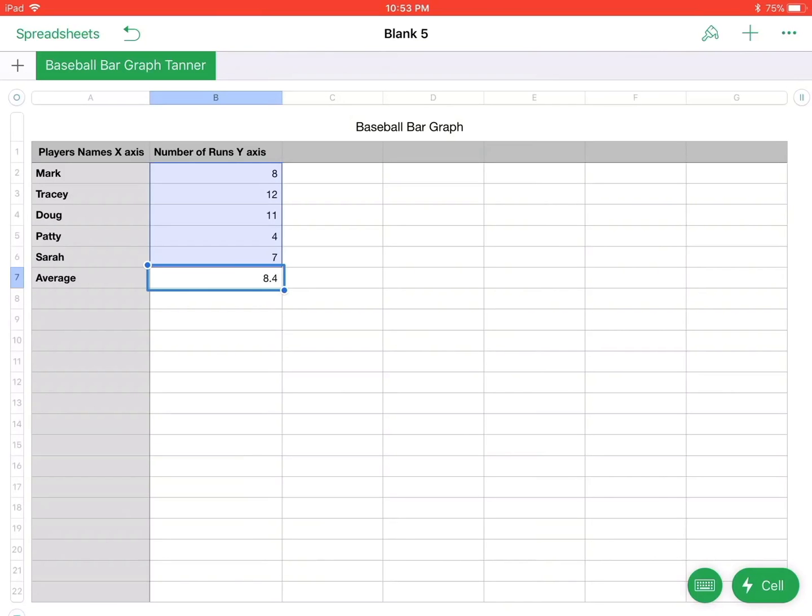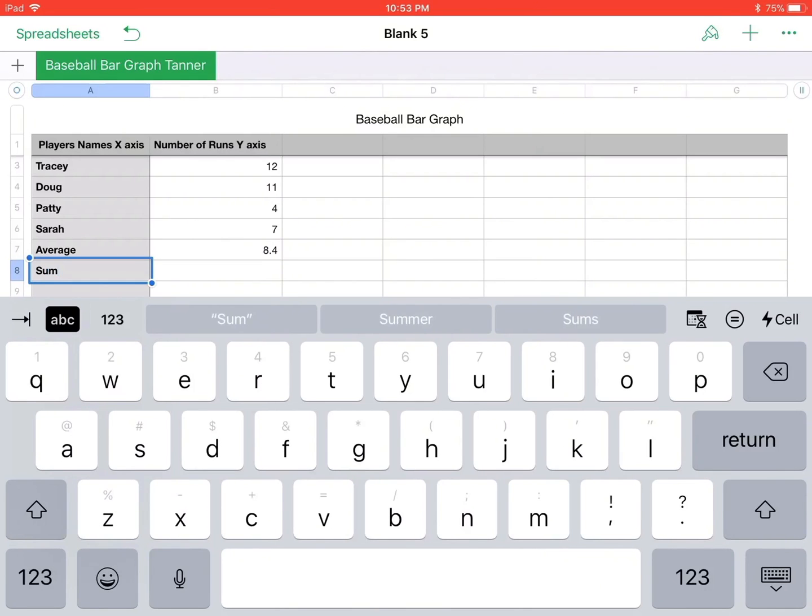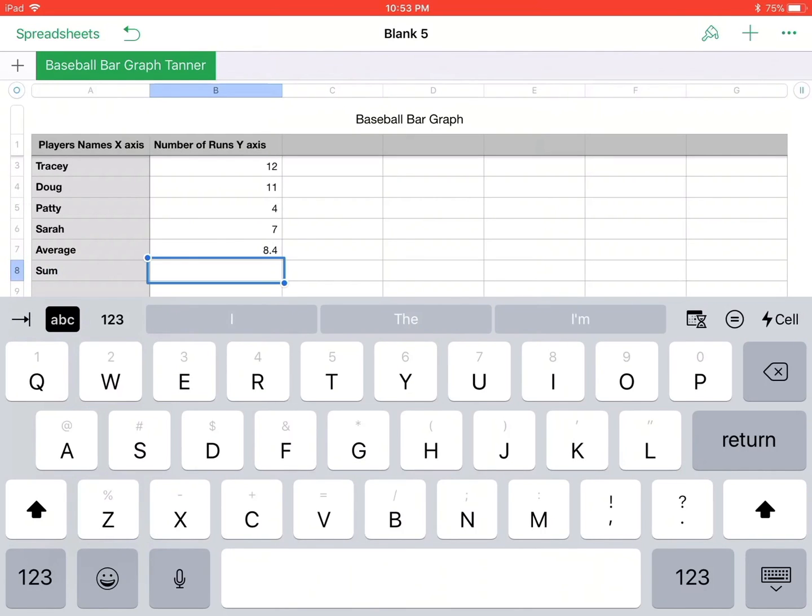So it looks like the average is 8.4. So what if we want to know the sum? An easy way to do the sum, we'll add up what all the runs are together. We'll press the keyboard button again, and let's type in sum. And then now let's make the sum formula.